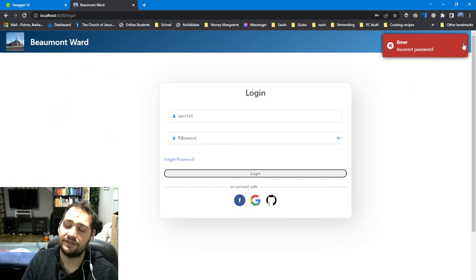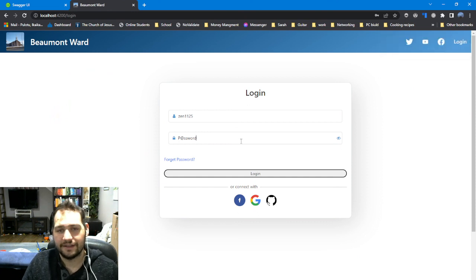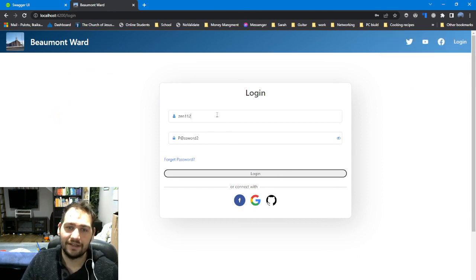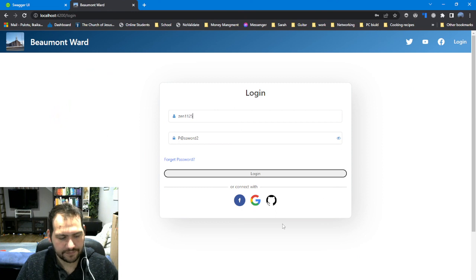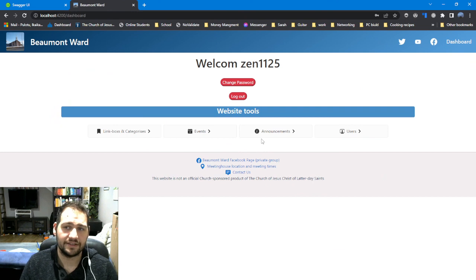This toast is actually from the package ng toaster, which has been a real help, and I think it looks really nice. And then if the username is incorrect, another toast will pop up saying that the user is not found. I have not worked on the forgot password or connect with different auth, but that will be worked on in the future. So once the user logs in, we get another toast saying login successful, and we're now on the dashboard. We're routed to the dashboard.